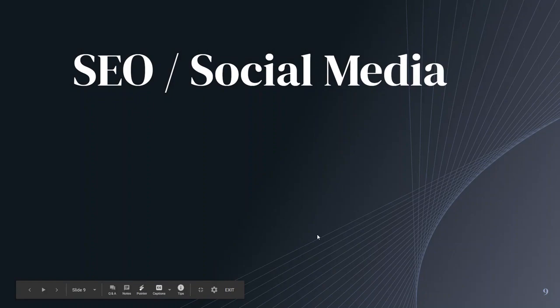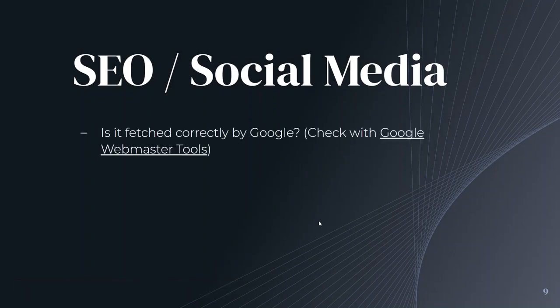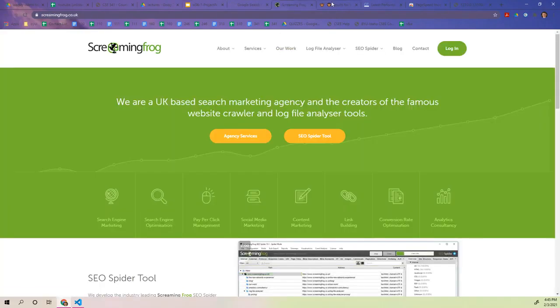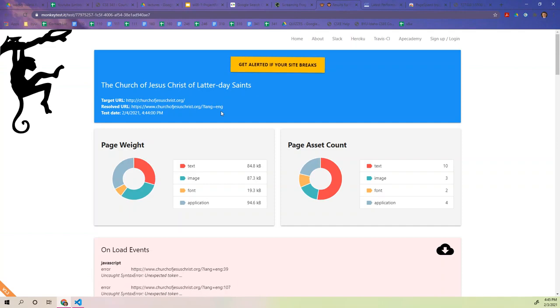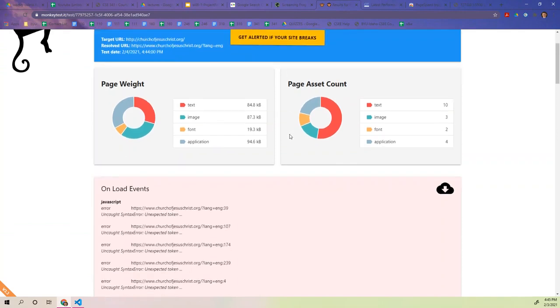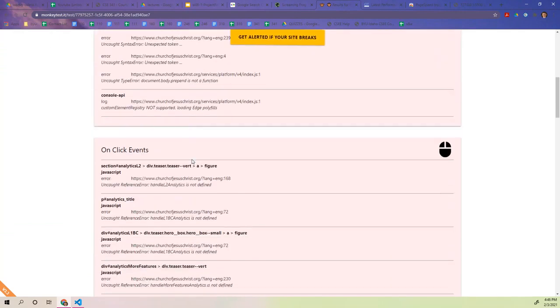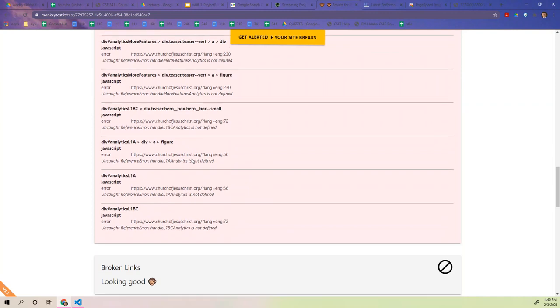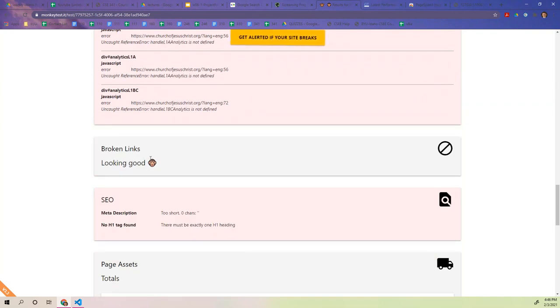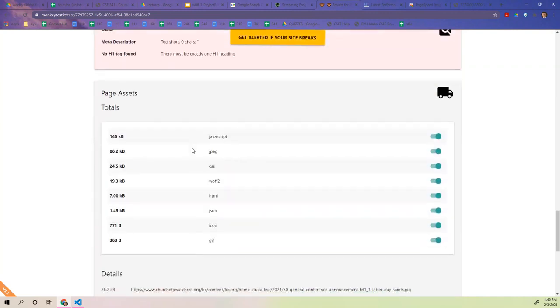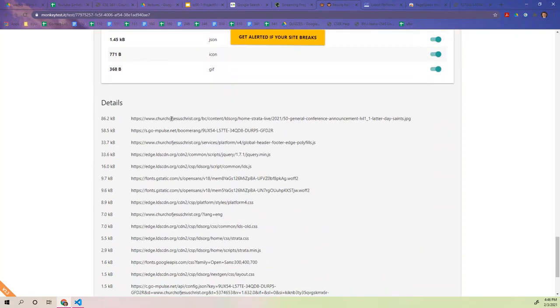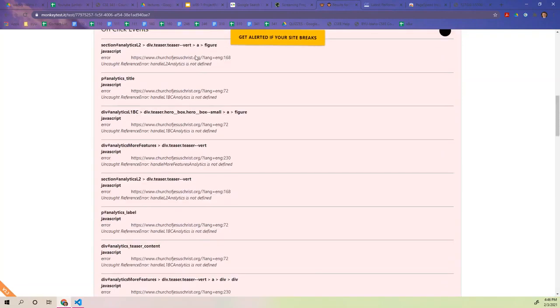SEO social media. Is it fetched correctly by Google? Okay, check with Google Webmaster tools. Let's see a Screaming Frog. Oh, wrong one. Okay, so here's what this looks like. We have all the JavaScript download events, on-click events. Broken links, 0, looking good. Okay, and it shows kind of all the data that they went through to get that information.